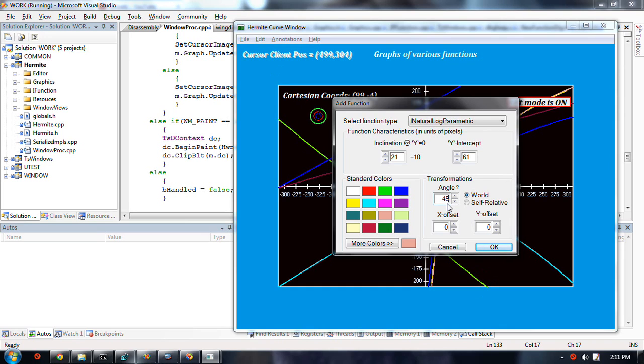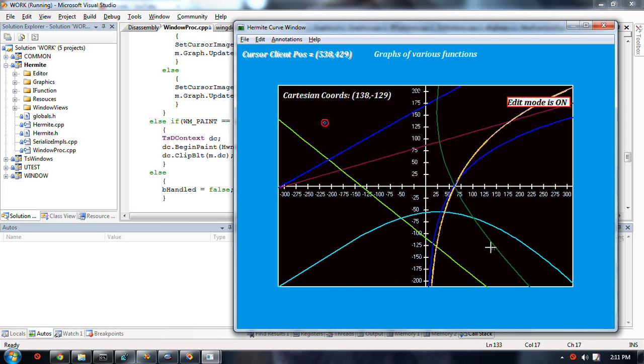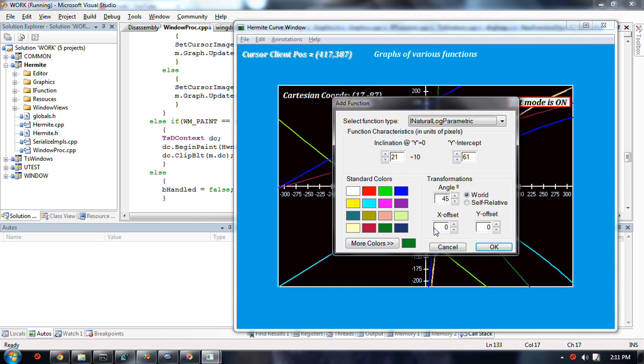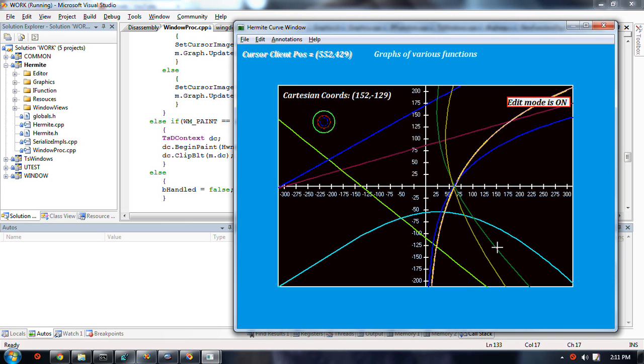If I put this at 45 degrees, will that do it? I can do world rotation or relative to self. I guess that's okay. Well, not a little bit less than that. That still looks like it might be 1-to-1. That's this one. See, it's still not enough.